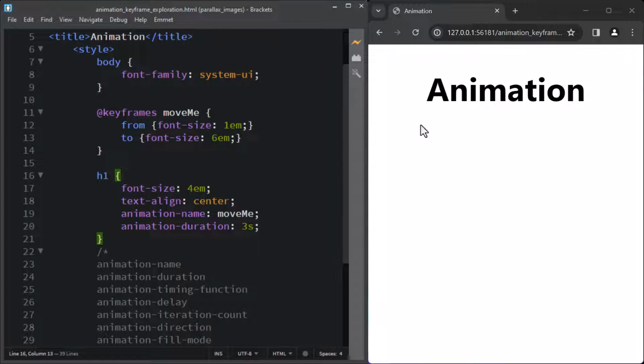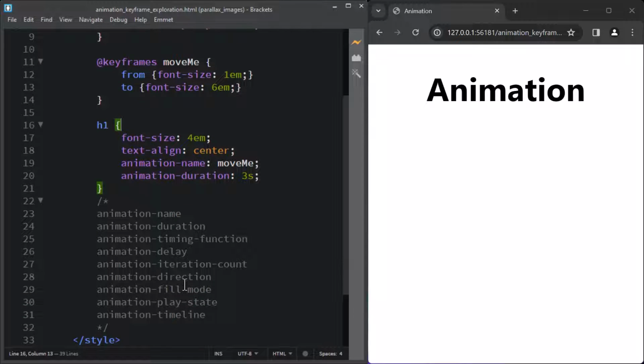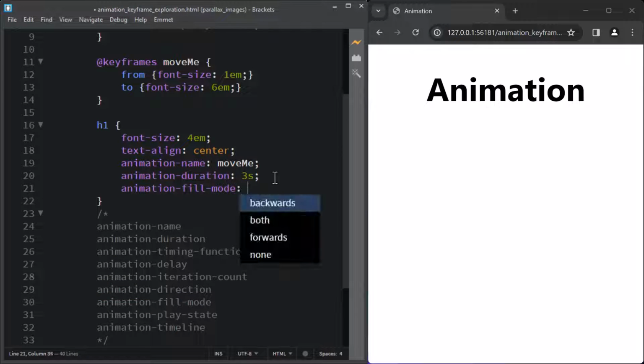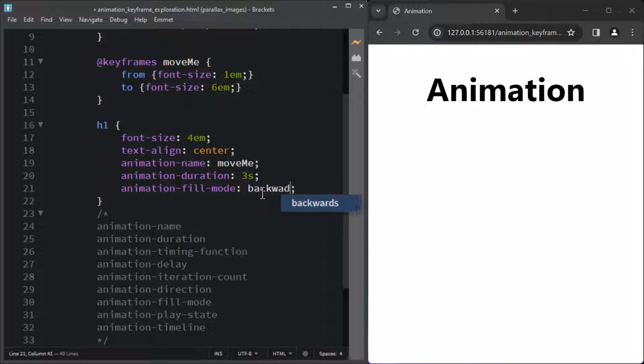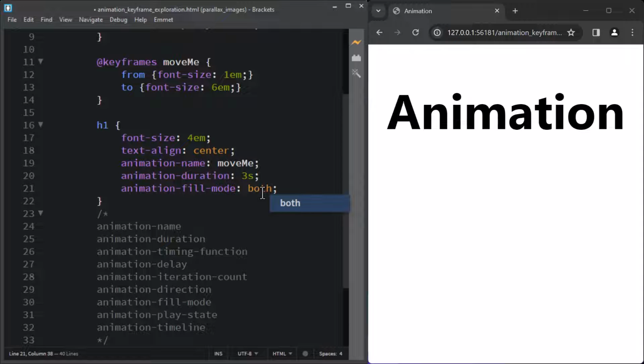If we didn't want it to do that, we wanted to end where we wanted it, we could use a property called animation-fill-mode. And if I add that to my list here, and I said that I wanted my animation-fill-mode to simply progress forwards, you'll see that the animation now ends at the font size of 6em. So depending if we're moving back and forth, you can have this fill mode be backwards, you can have it be forwards, or you can say both, in which case it will end on our to declaration or wherever we've sort of ended here.